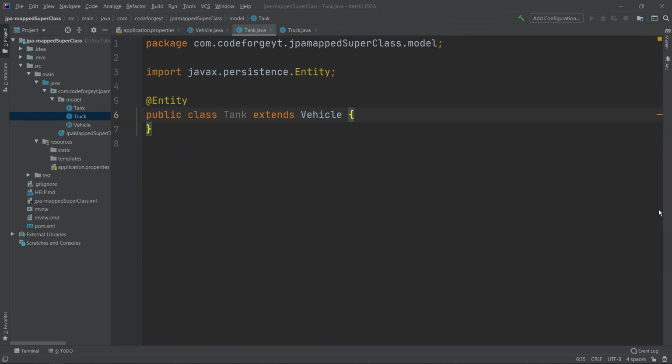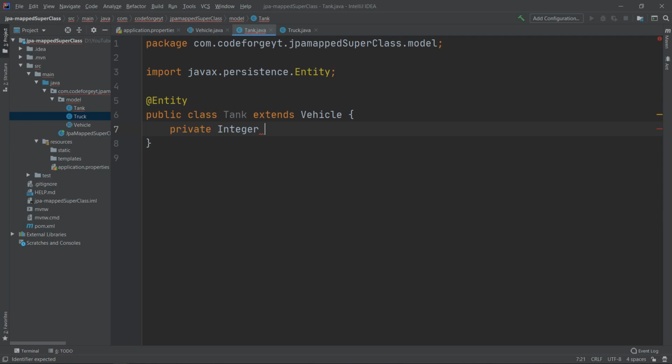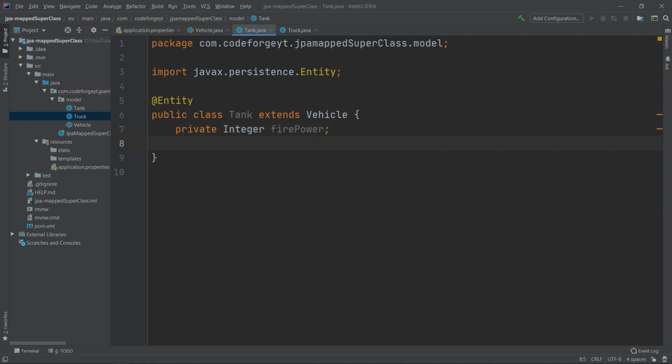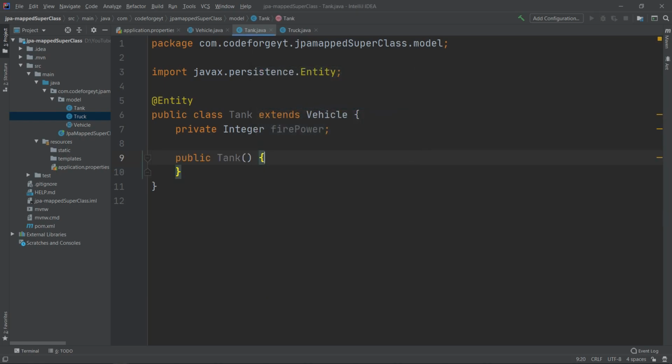And now we'll create some tank specific properties. Let's say that our tanks will have an extra property, which will be of type integer, and it will be called firepower. We will also generate a default constructor, which is required by Hibernate. We go over here, we want it for the default, and we select none.